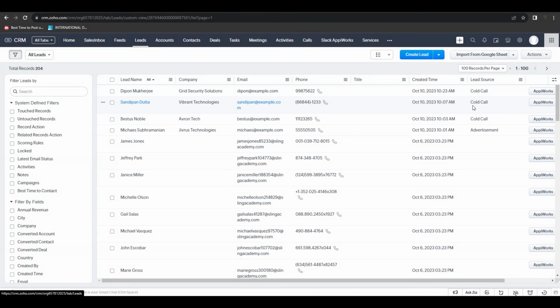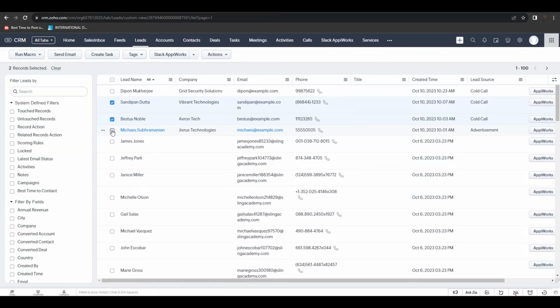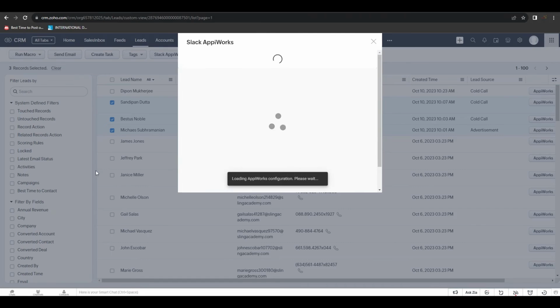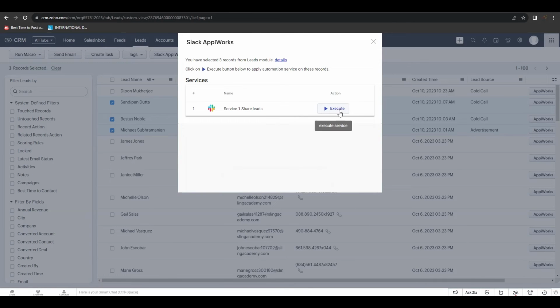Now let us try to run the service manually by selecting specific leads from the list of leads available in Zoho CRM. Now click on the Slack Appiworks button as shown. Once the Appiworks configuration is loaded, you can execute the required service from the available list of services.